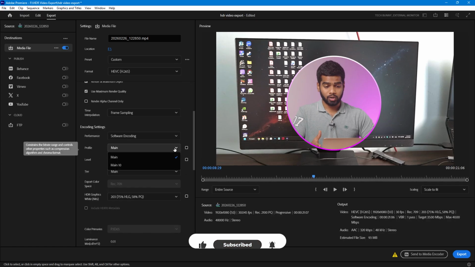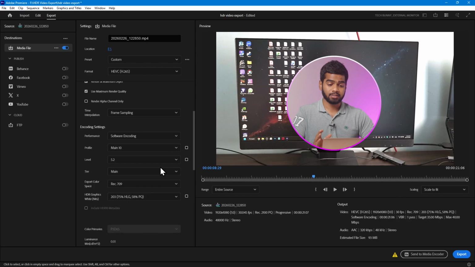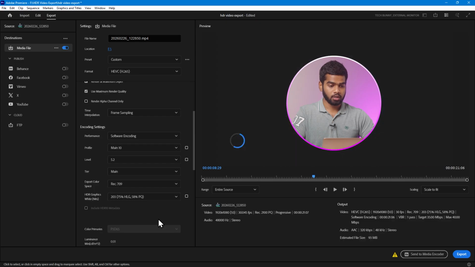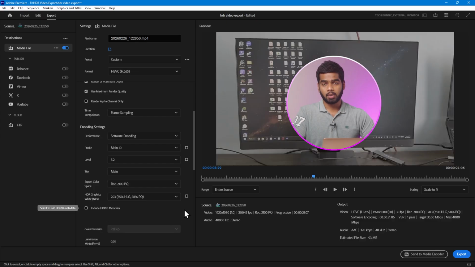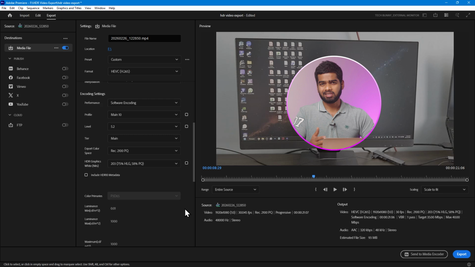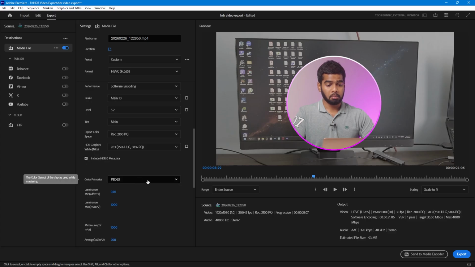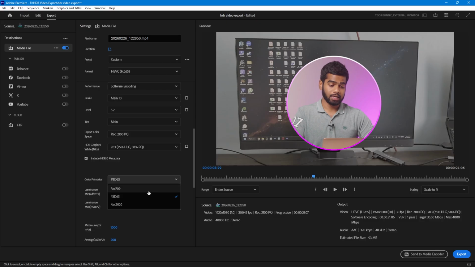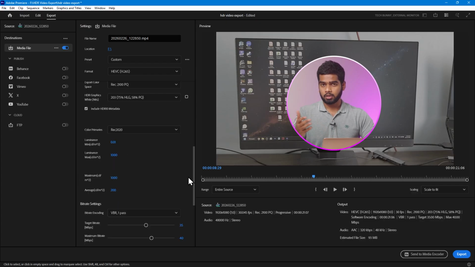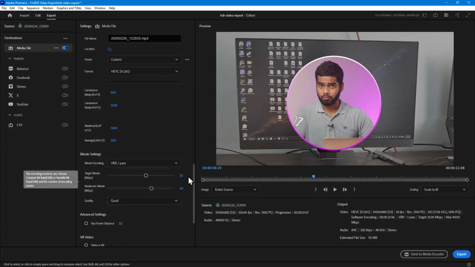Now, under the encoding settings, choose the profile as main 10 so that the export color space option will be unlocked. Here, choose the same color space as the clip. You can easily check this by going to the clip color space settings in the project panel. Next, make sure to enable the include HDR10 metadata option. After that, select the color primaries as Rec 2020 if you are uploading the video to YouTube or other platforms.